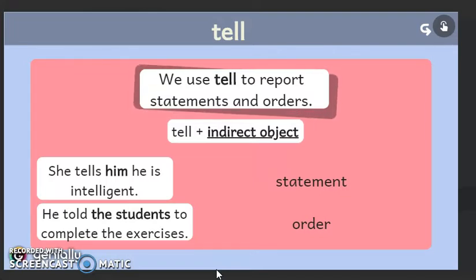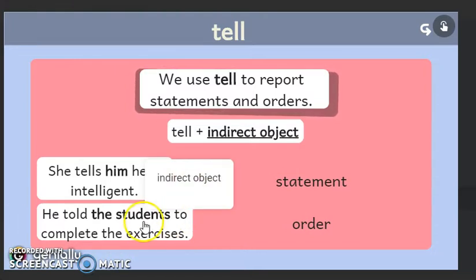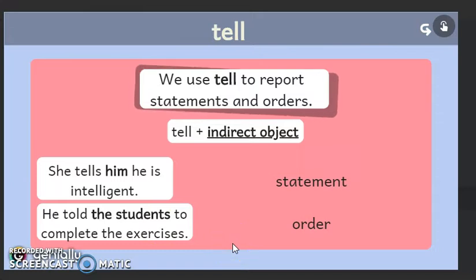And if you notice, we have tells plus him. In this case, him is the indirect object. Why? Because him is receiving the action. The second example: he told the students to complete the exercises. We are talking about an order, and we have the same structure: told, because we're talking about a past action, plus the students. The students is an indirect object because they are receiving the action.